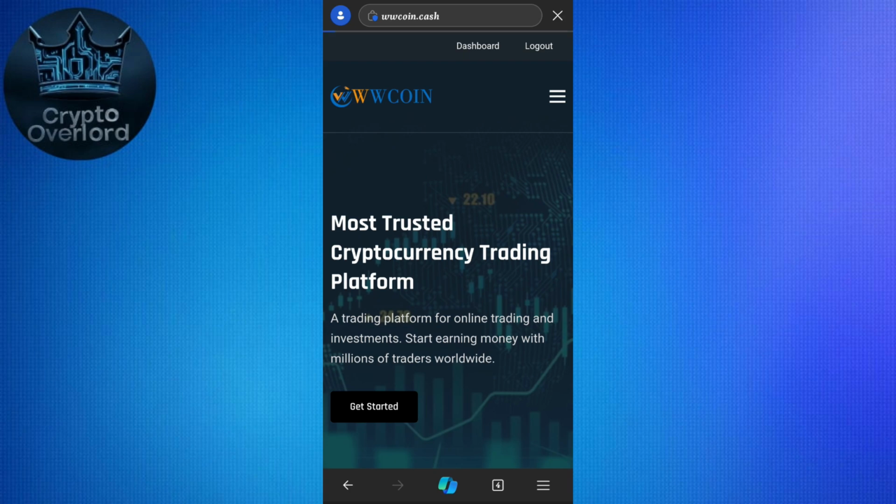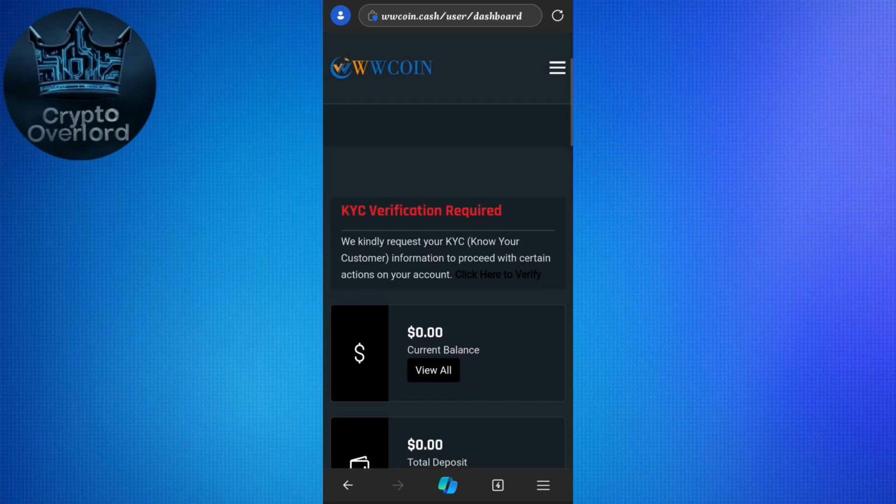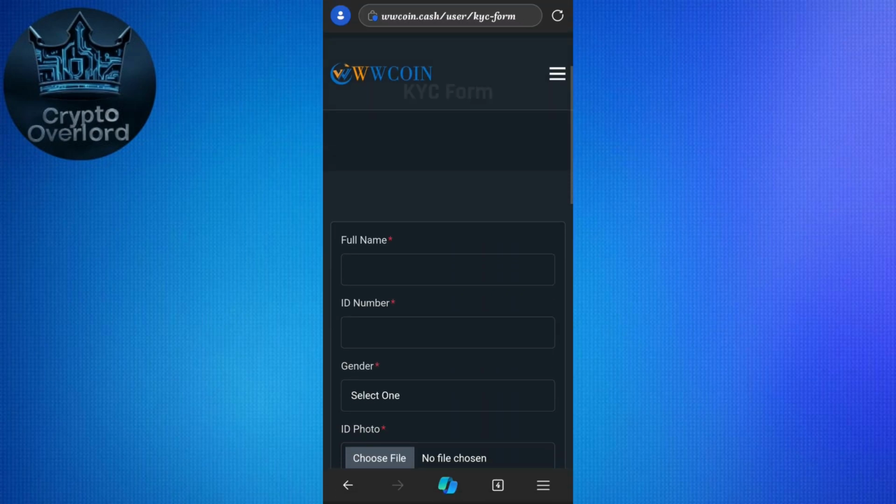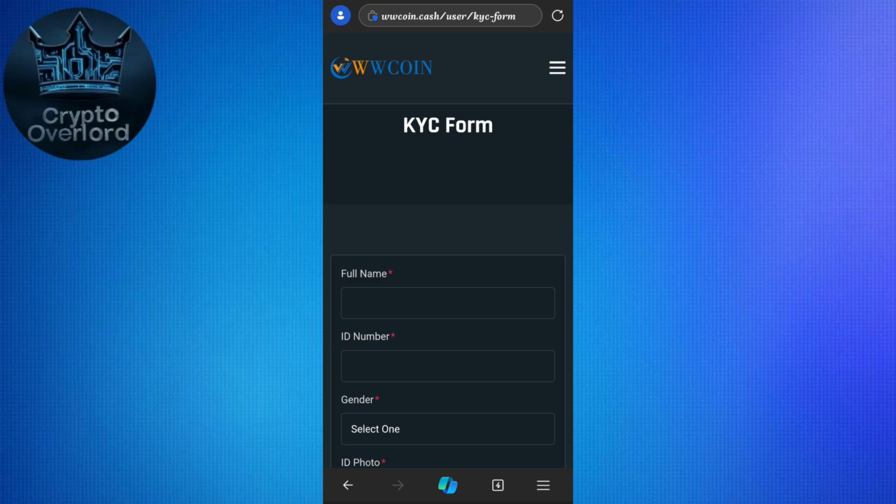So once you tap on the dashboard option, you will land on this page where it will say that we kindly request your KYC information to proceed with certain actions on your account. So here you need to click here to verify. Then you will land on this page, which is basically your KYC form.